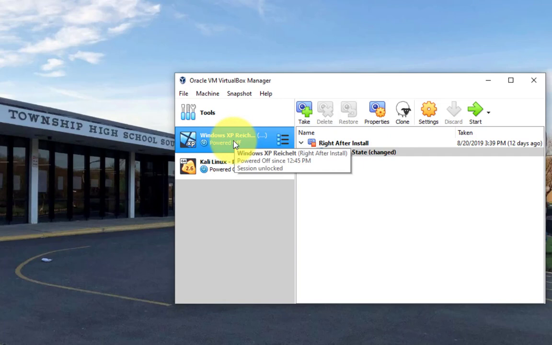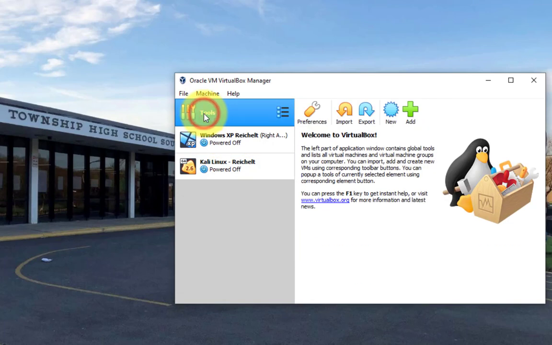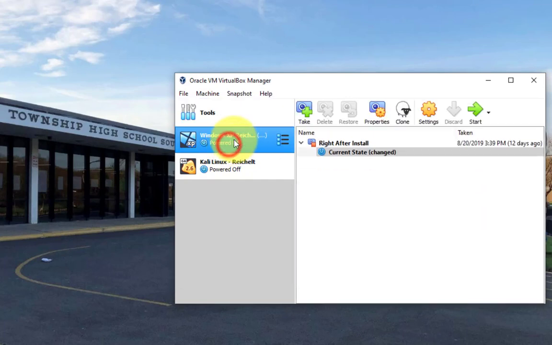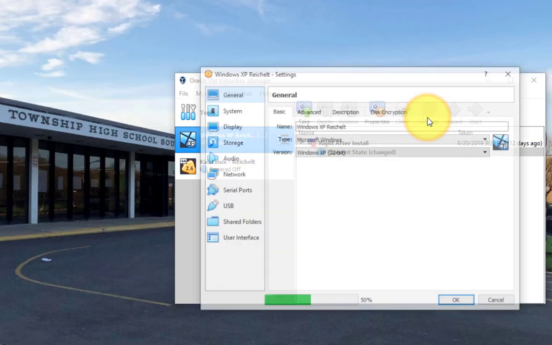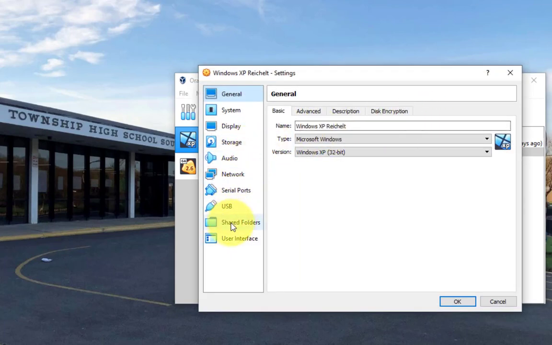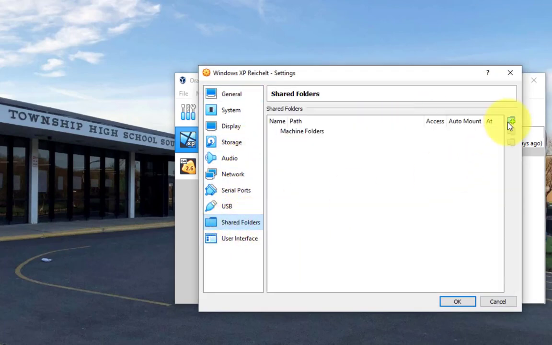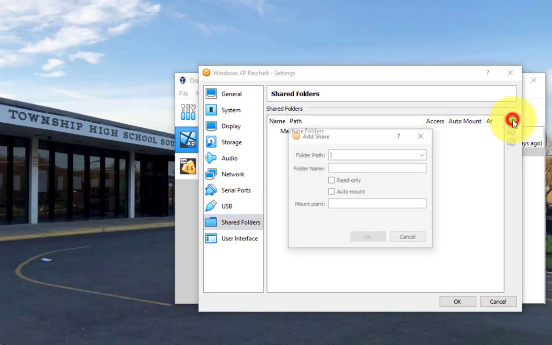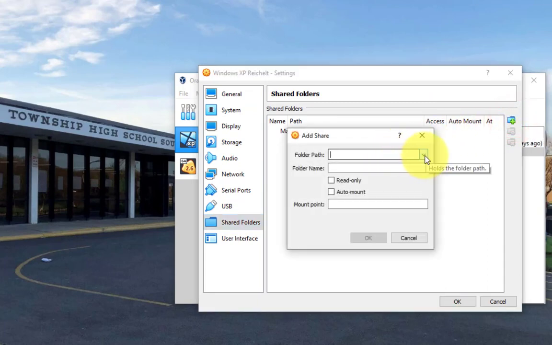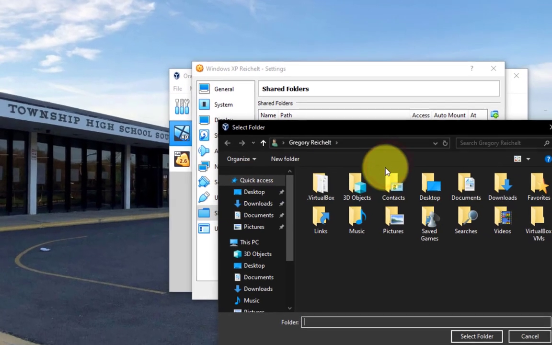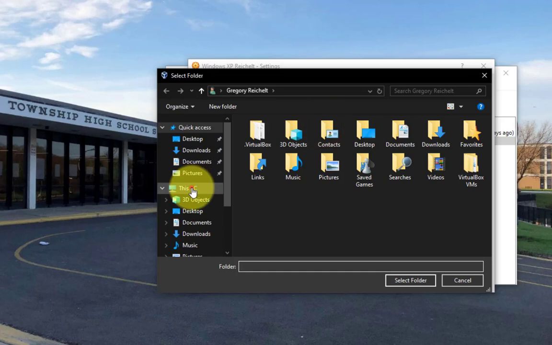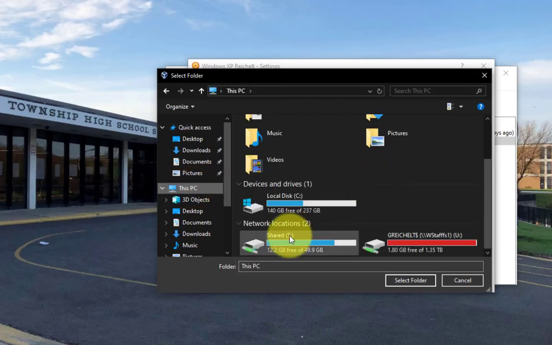And I'm going to click on this Windows XP machine. I'm going to click on Tools. Then I'm going to click on this thing right here. We want to go to Settings. We come down here to Shared Folders. We click on the folder with the plus button right there. And then the folder path right here, I want to click on this drop down and select Other. And then I'm going to go to This PC, scroll down, find the shared drive. It should say Shared right here, S.